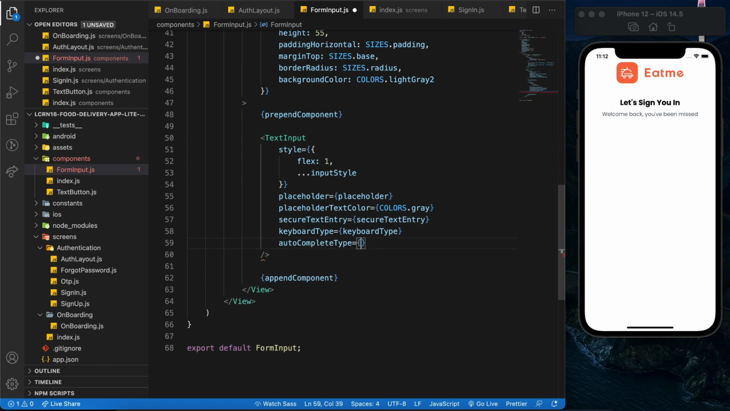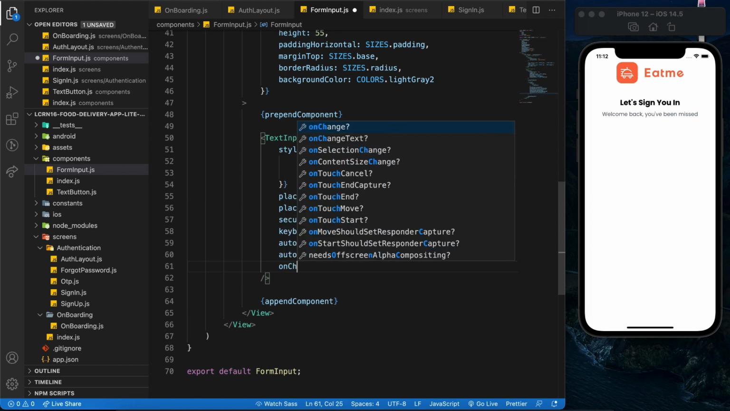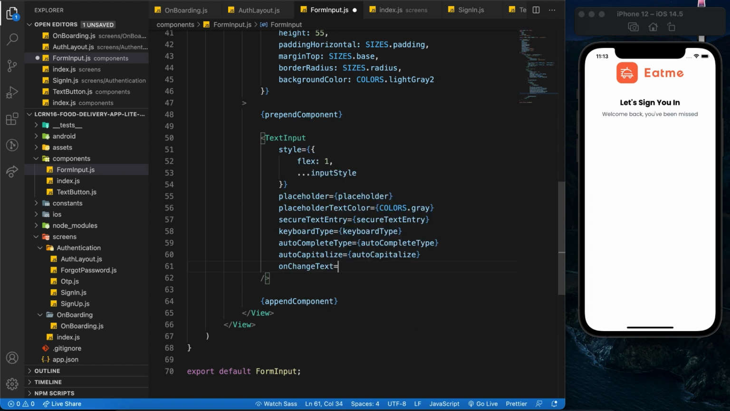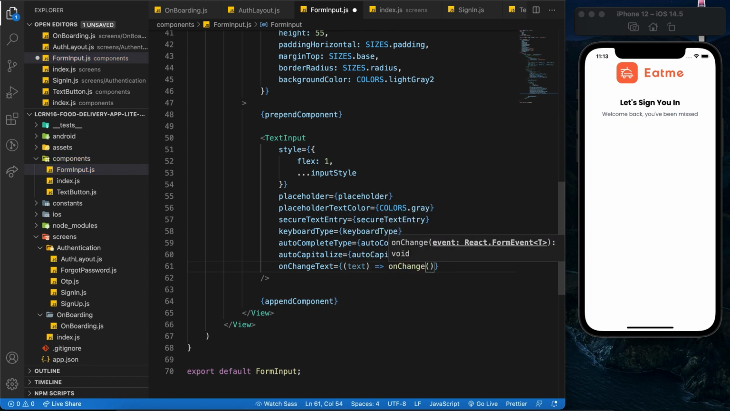Autocomplete type should be equals to autocomplete type, like that. Auto capitalize should be equals to auto capitalize. And lastly, for the onChange, text should be equals to an arrow function with a parameter of text, and we are going to trigger the onChange function by passing the text over, like that.